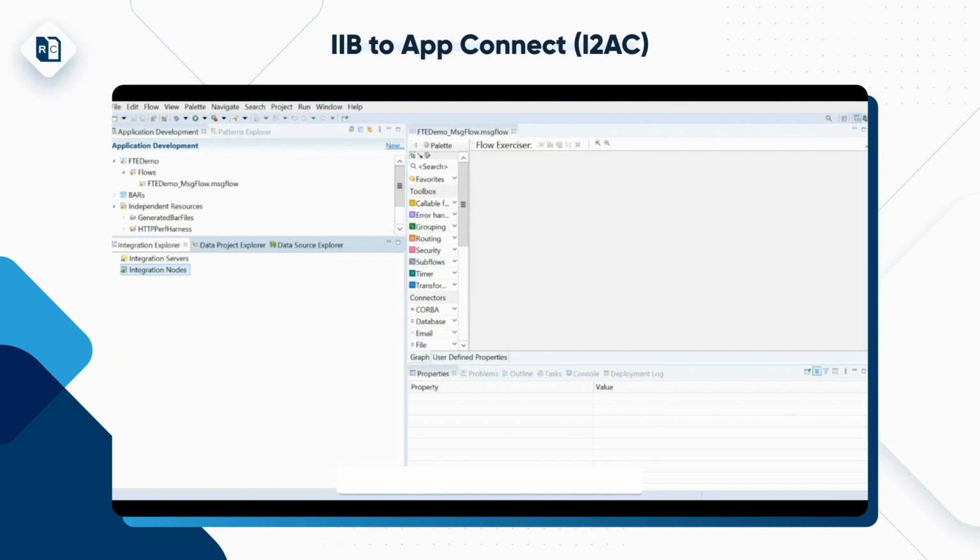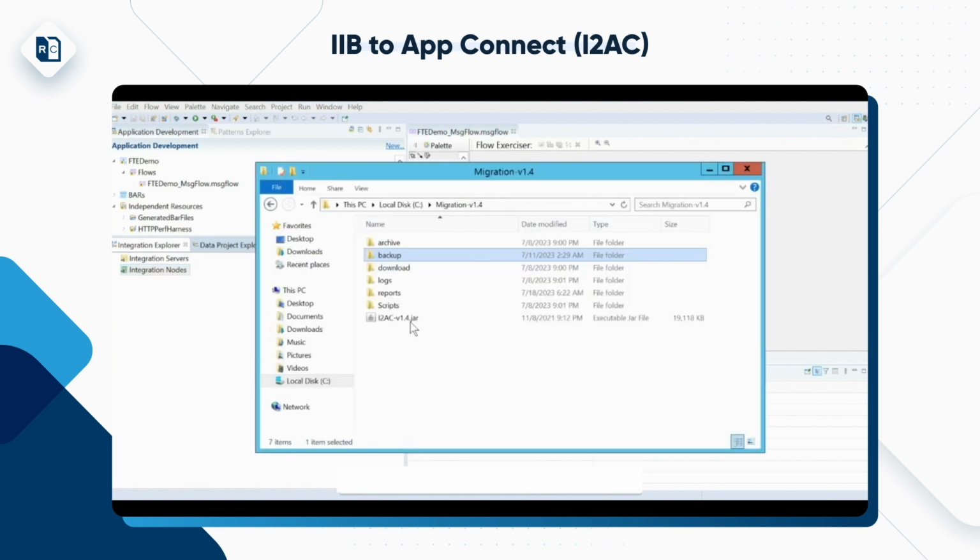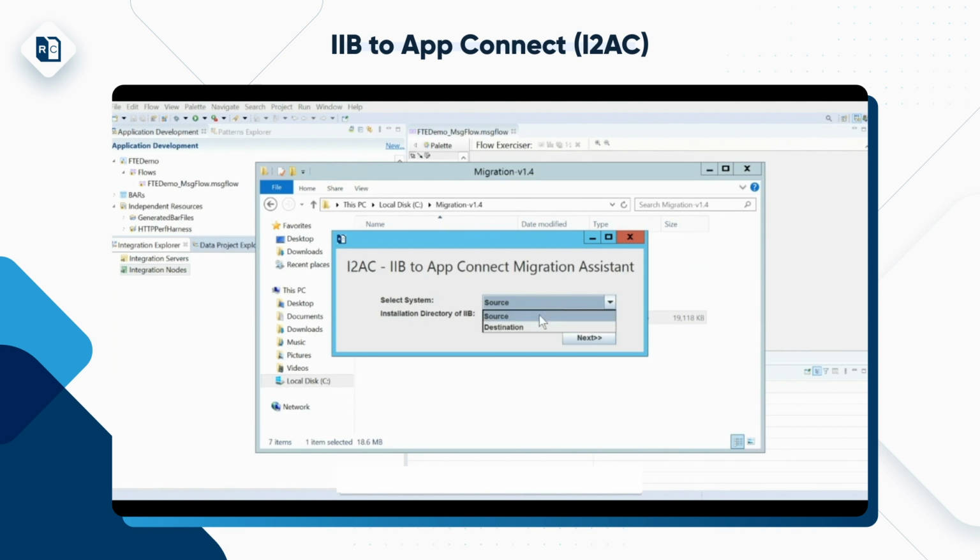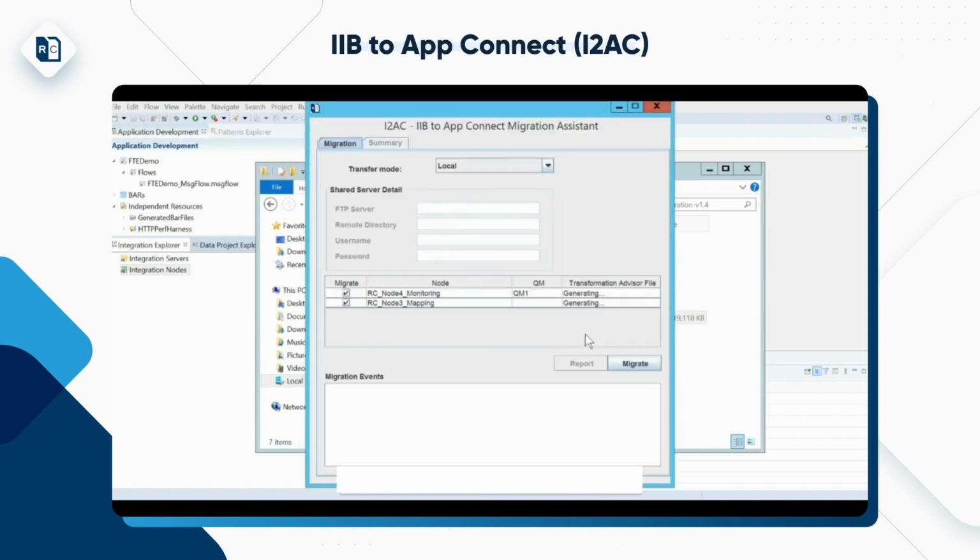As I said, nothing is there. I'm going to run the application now. From here, I'll select the destination and click next. Now it will pick all the nodes from my backup folder and show the same summary to me. It's going to take some time to generate the transformation advisor file.